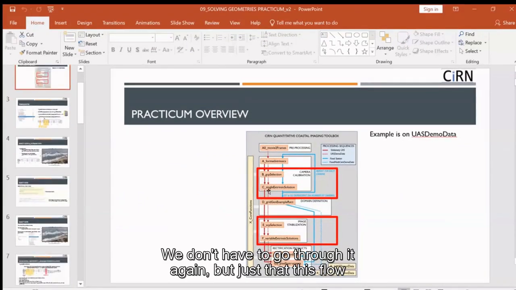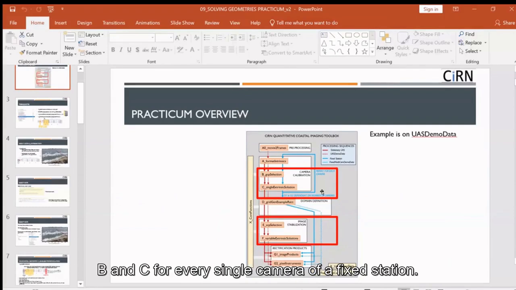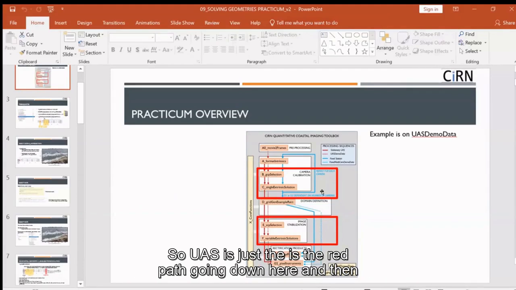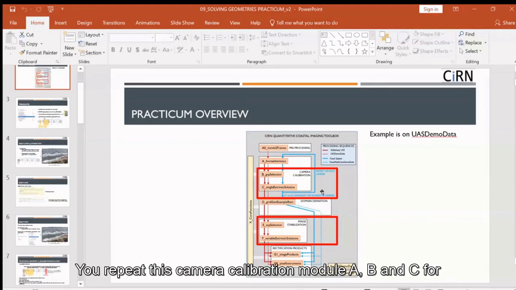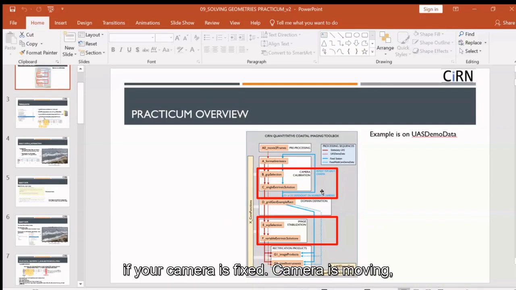We don't have to go through it again, but this flow chart just explains that we have to do B and C for every single camera of a fixed station. And then E and F is just if you do UAS. So UAS is just the red path going down here. And then you can see fixed station: you repeat this camera calibration module, A, B, and C, for each camera. Then you go down to D, and then you can actually skip all the way down there if your camera is fixed. If your camera is moving, you have to figure something out there.